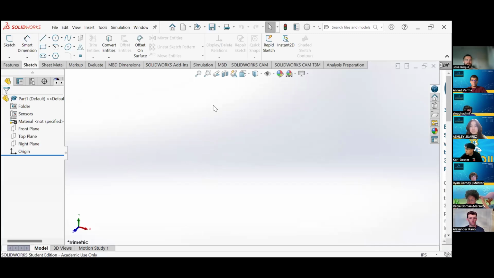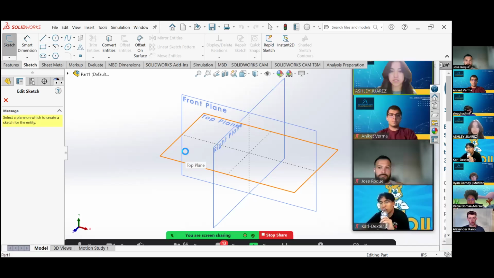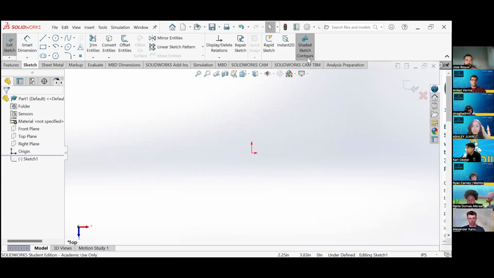Nothing's going to show up yet because I have not told SolidWorks that I want to create a sketch. For that, I need to select the sketch part. And now it shows me my planes like I showed you on the slide. So I'm imagining that this house is going to be like a silhouette and it's on the table. So I'm going to click the top plane. Notice that I have my shaded sketch contours on, so that's a good thing.